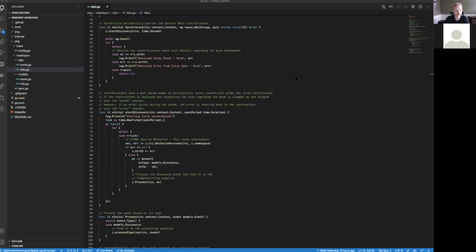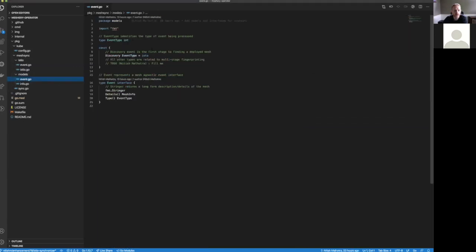He's coming back. Okay. Moving along, under models, event.go. So we're defining event types. Talk aloud, if you would, about the different types of events you consider will come through. So the discovery event is the first thing that we talked about, the Istio version, the first step before we start fingerprinting.